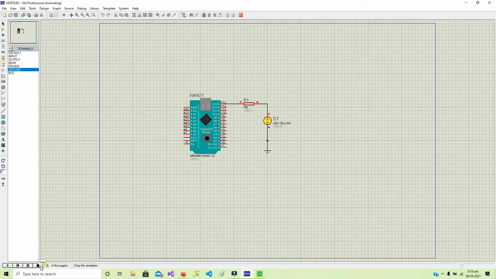You must have understood by now why I was preferring the simulation over real hardware. It's too easy to work on the simulation, so if you are new to Arduino, design simple projects in Proteus and practice as much as you can.